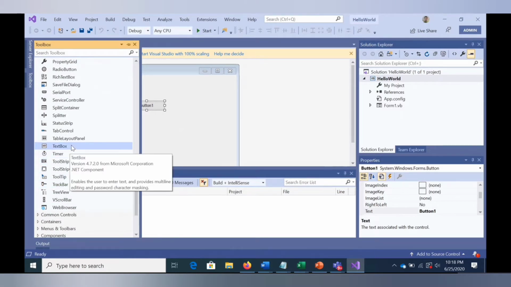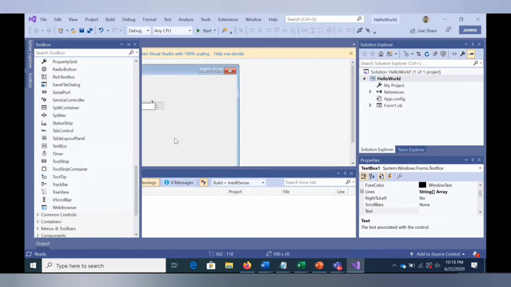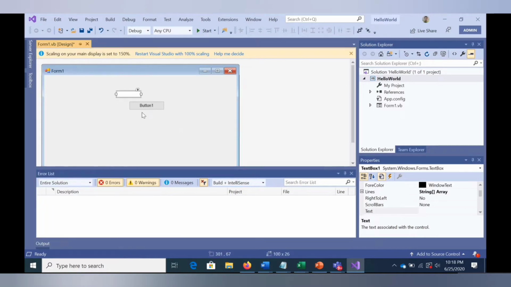I drag and drop the button just now, and for the text box, I can just simply double click, and your text box will appear on your form. Bear in mind, in order for you to create your application, you have to design your interface, and also you have to design your code. Alright, there you go. We have one button and one text box.